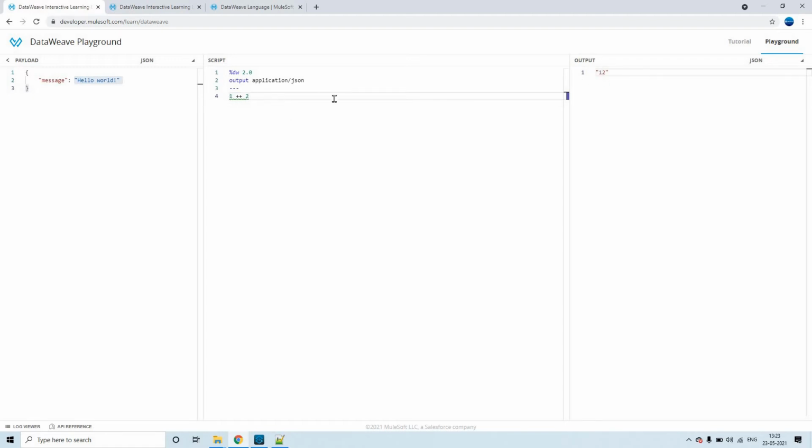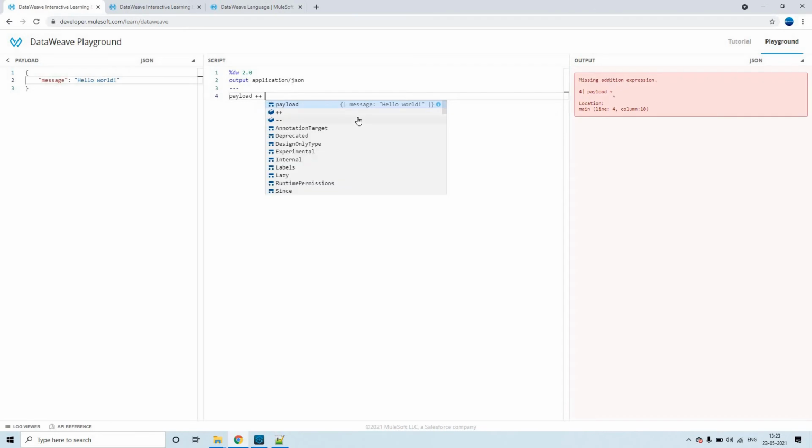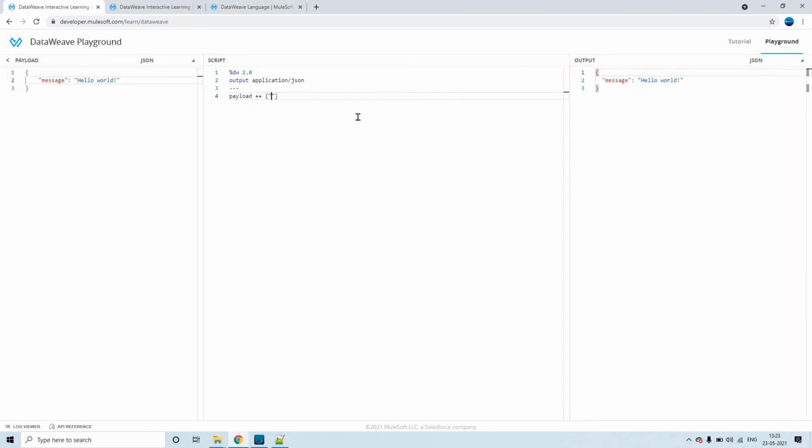Now we are done with concatenating a string and also a number. Even we can concatenate two objects. For example, payload is what I have kept here. I'm going to concatenate one more object, let's say hi is the key, and hello is the value for this key. Now you see here we have concatenated one object and another object. The payload is a JSON object, and this is also an object, so we are able to concatenate two objects and return it as one object.